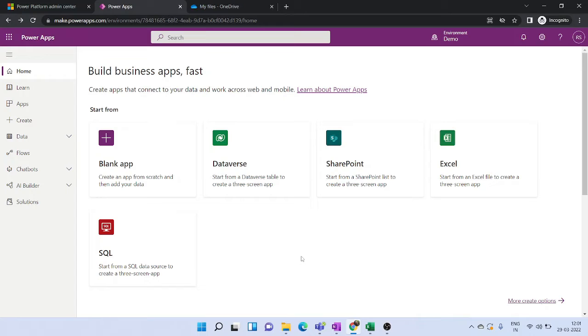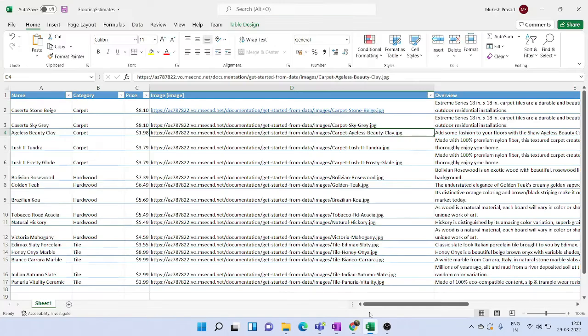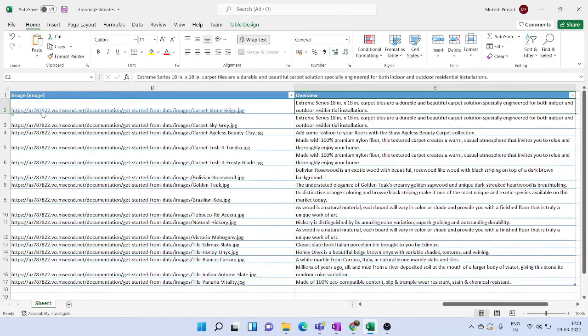So let's see how we can create it. Here's my data. I exported it. As you can see, this is the format. It's a flooring estimating app. This is the name, that's the category, the price for each product, and the image. This image is a URL, as you can see here, so it's hosted online. And then the overview.